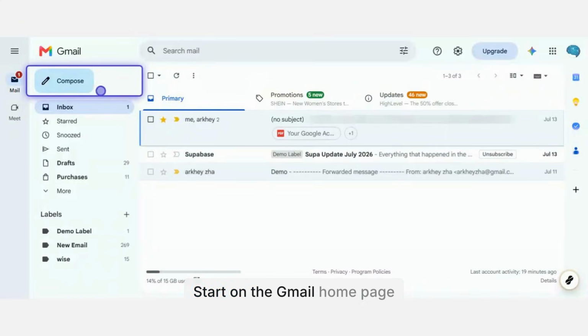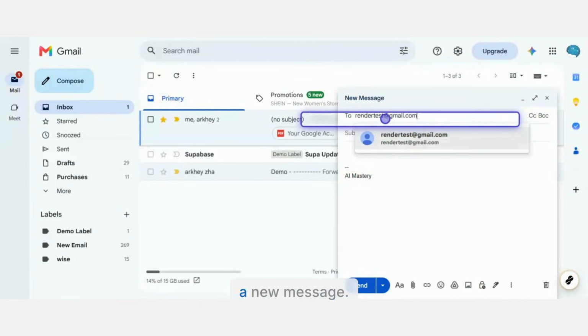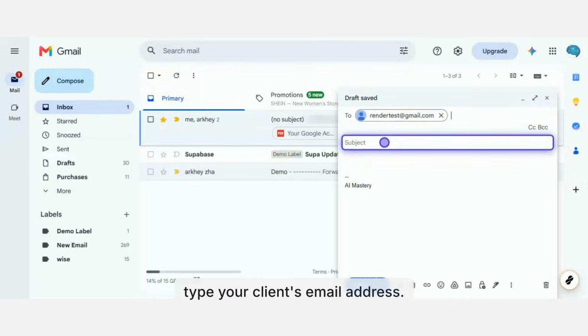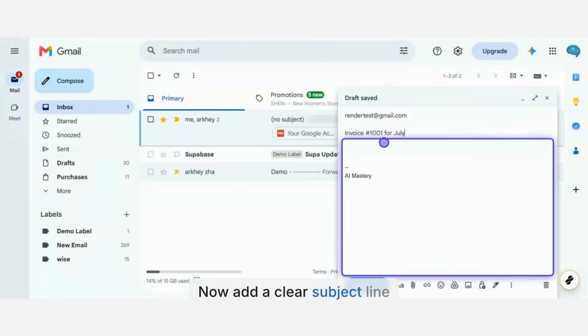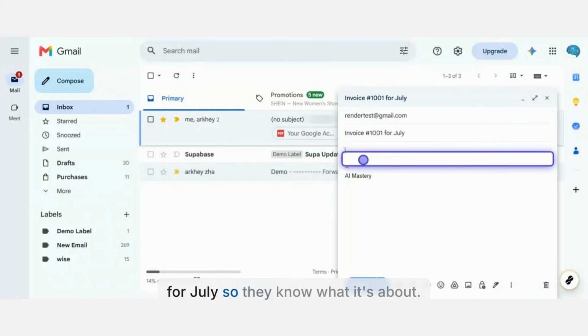Start on the Gmail homepage, where you'll see your inbox. Then, click the Compose button in the upper left corner to open a new message. In the To field, type your client's email address. Now, add a clear subject line, like Invoice number 1001 for July, so they know what it's about.